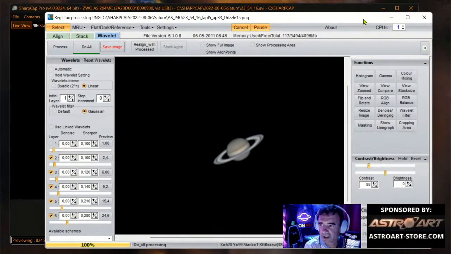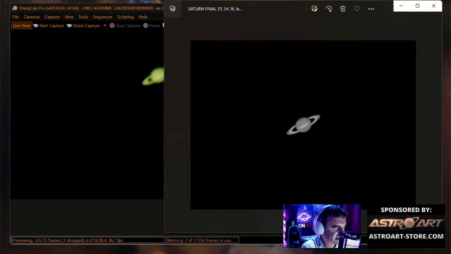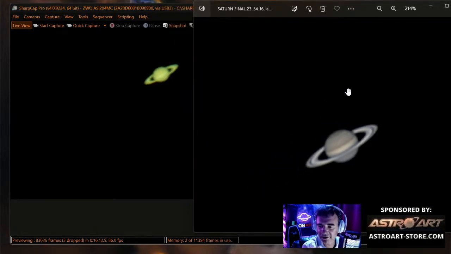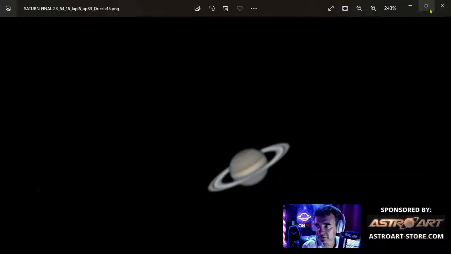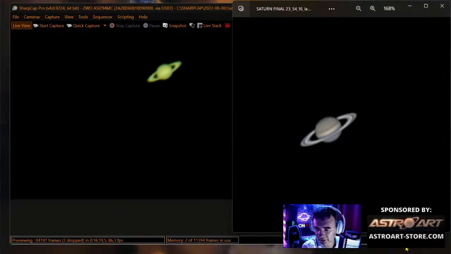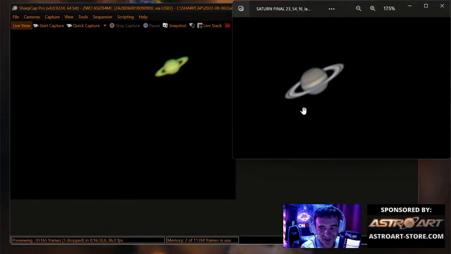Okay, we don't need any more Registax. Look at the difference. So this is the image we have until now. What a beautiful image. Like this, I want you to see better. What a beautiful image. I like it very much. How nice it is. And it's not finished.